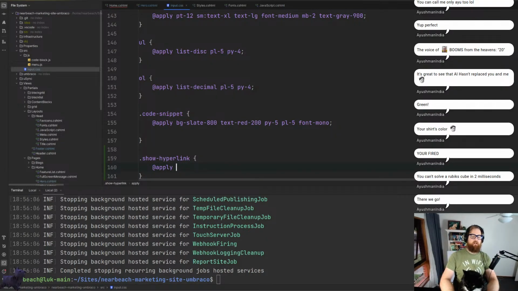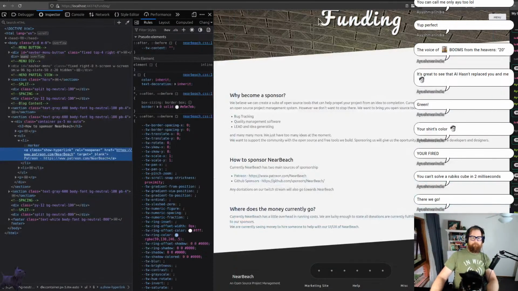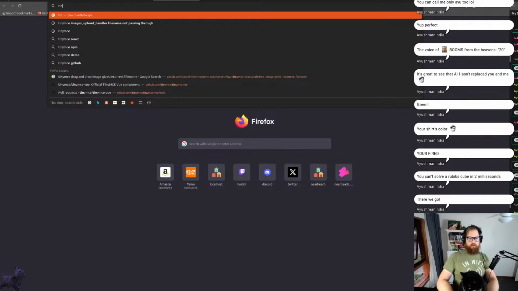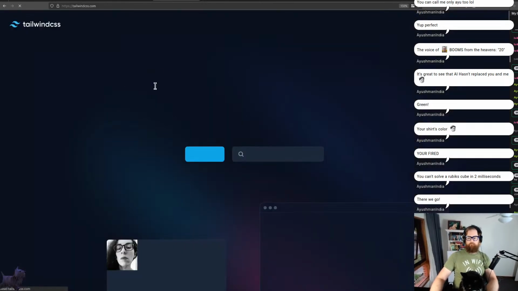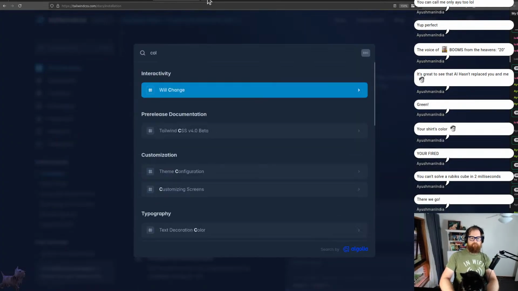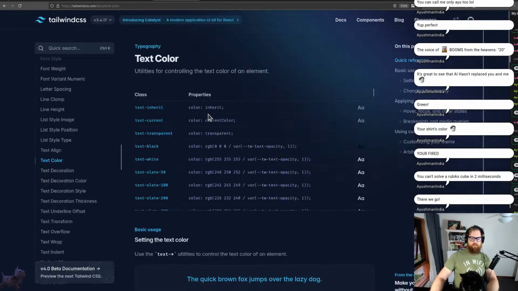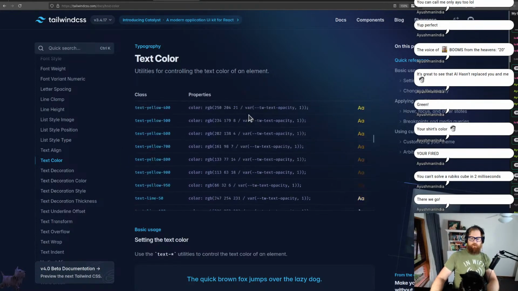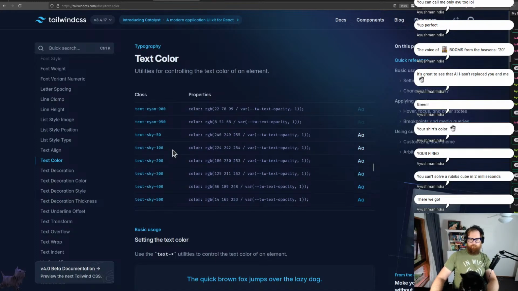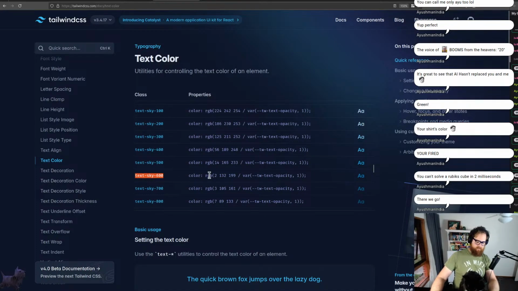Oh, not background color. This will be just the text color. Give me a couple of seconds. Sorry. Tailwind CSS. Text color. And I want to pick a blue. Teal. Or, actually, no, let's go 600.